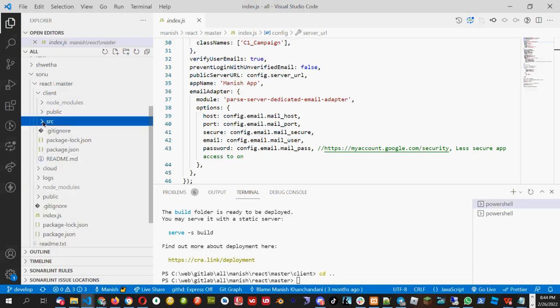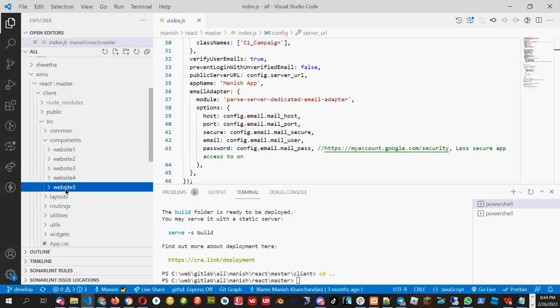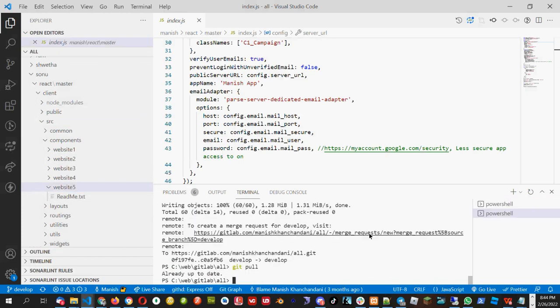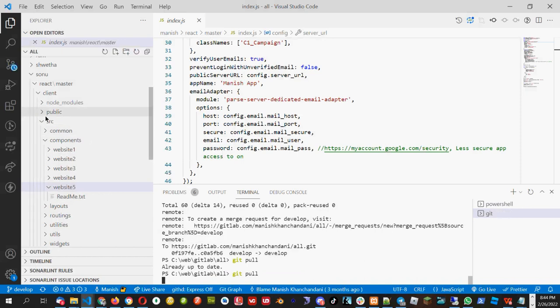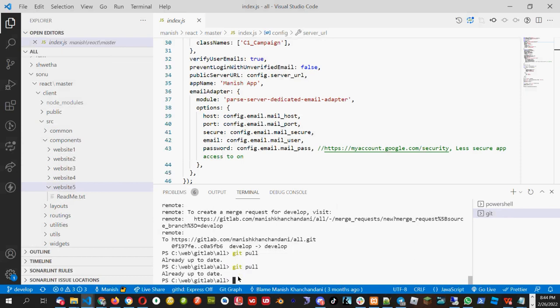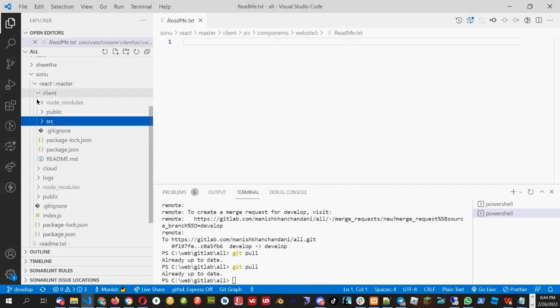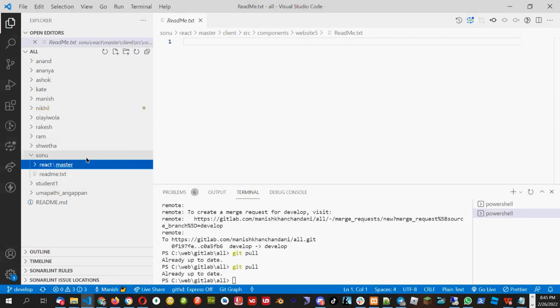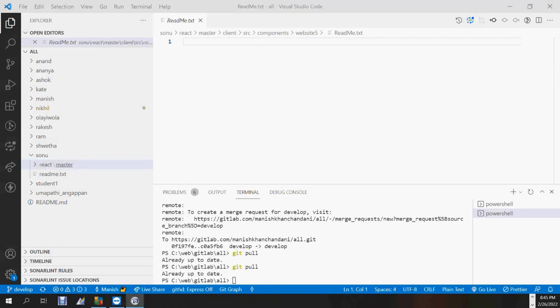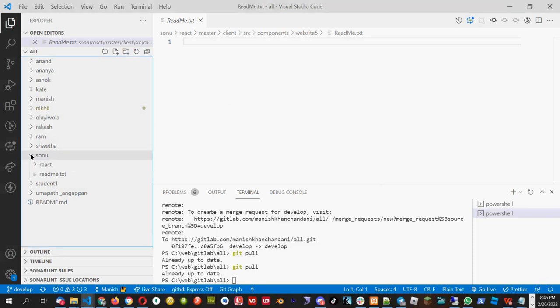Where is it? Sonu, where have you committed it? Website 5. Did you commit now? Okay, let's check. I don't see website 5. Only the readme file is there. Is it committed, Sonu? I don't see it. Just check again. Have you committed in any other person's folder or in your folder only?